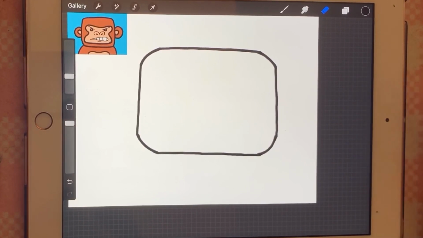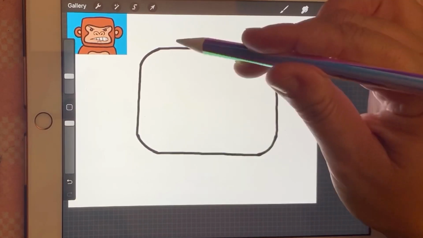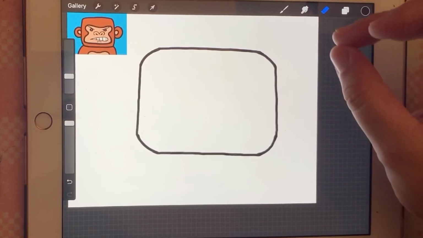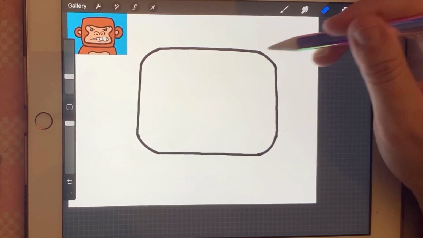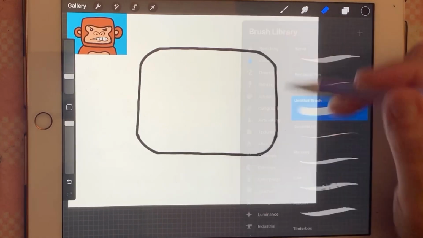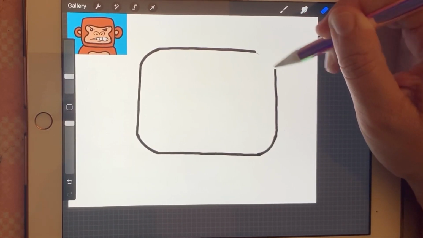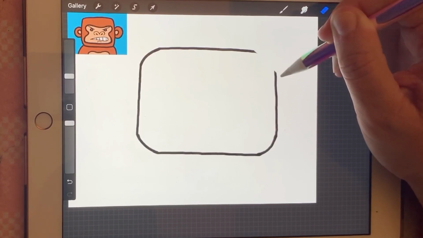So that's good. Now, if you have any areas that you feel like, oh, I don't really like that, go ahead and clean it up. You can erase it and you can put a new curve. Like, let's say this one. I feel like it's a little bit on the wonky side.